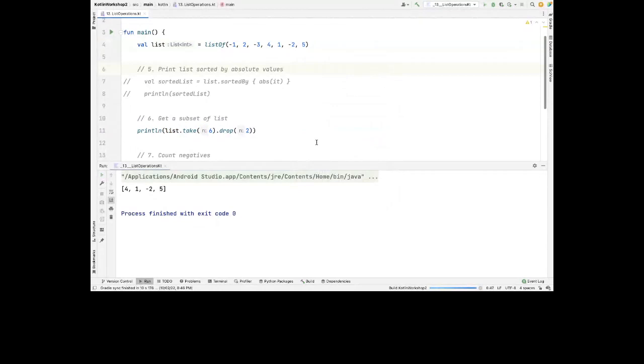Let's run it. Drop works from the start. If you want to drop from the last, we have this function called drop last. You would have seen this drop last function. Drop and take by default work from the front side, and for the last one you need to specify last. Okay, let's talk about slicing.